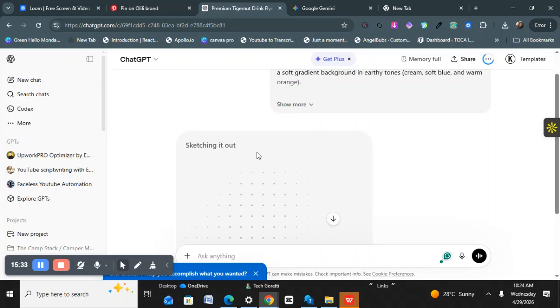So this one is still sketching out, and so let's see. They will come up with a design. So let's see how the designs will be like.